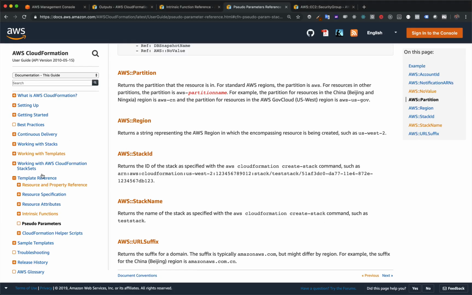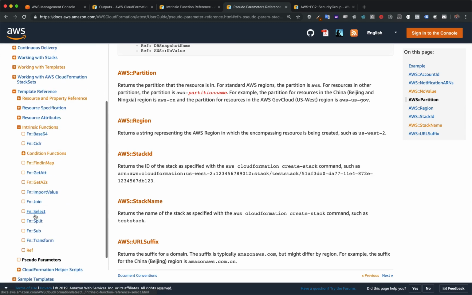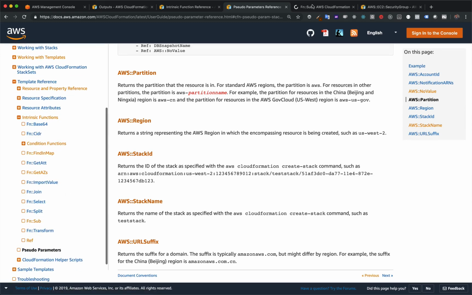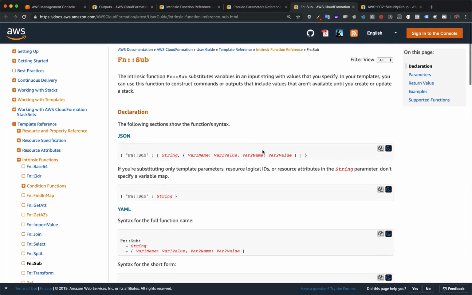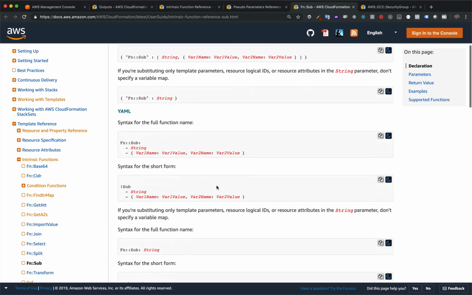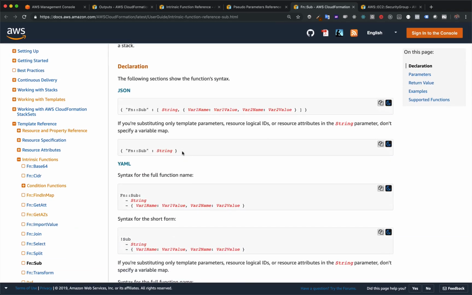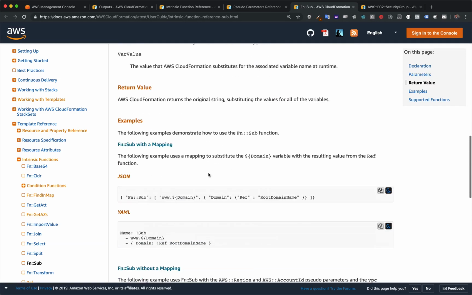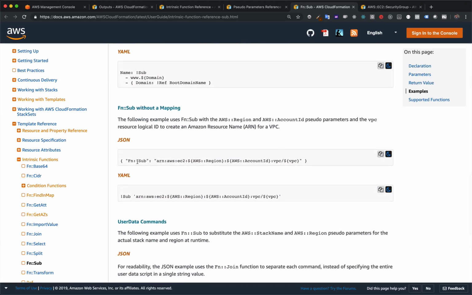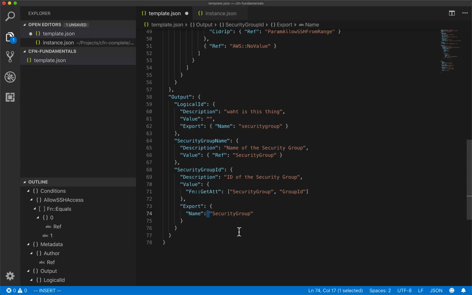Well, what we're going to do is use another intrinsic function, specifically the function sub. What function sub does is it substitutes variables in a string. You can do it with specific joins, but the easiest way is just the example that they have here. You pass it a single string, and in that string, by using a dollar sign and two curly braces, you can reference pseudo parameters, normal parameters, or logical IDs. So it's actually a really super useful function.